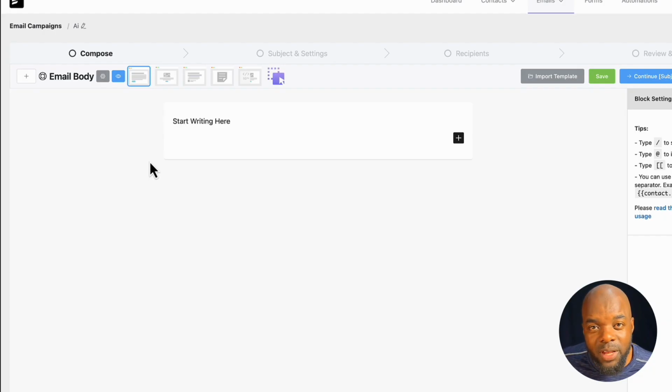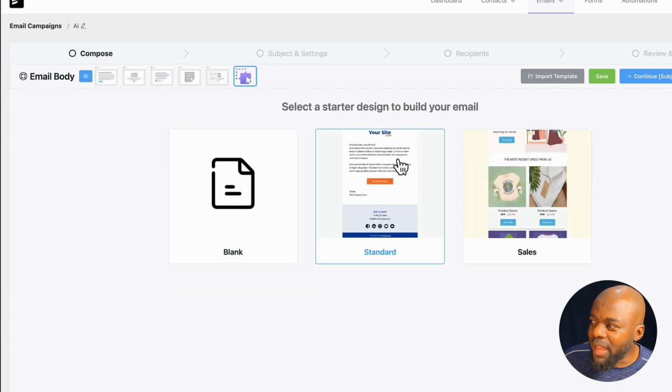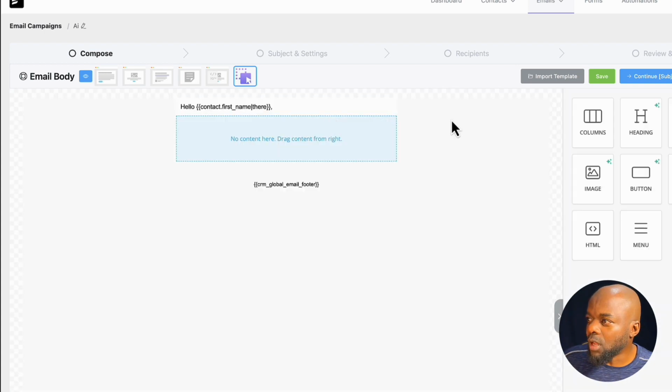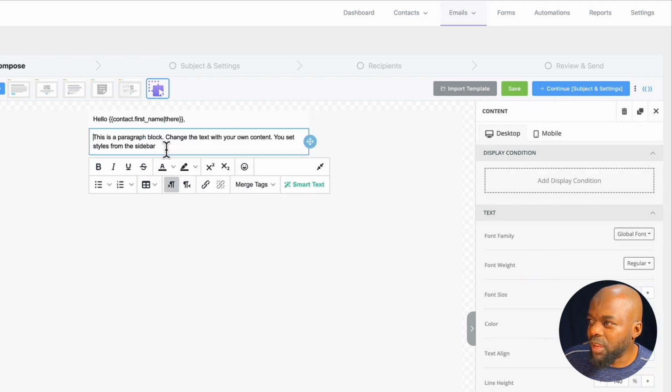So here there are several ways we can get started. If you want to use this visual builder, you can just click on this icon here. You can either start from blank or you can use a standard template. Now let's go ahead and click on blank. All right, so the first thing we're going to do is to add some text. So I am going to now drag and drop over here like that.